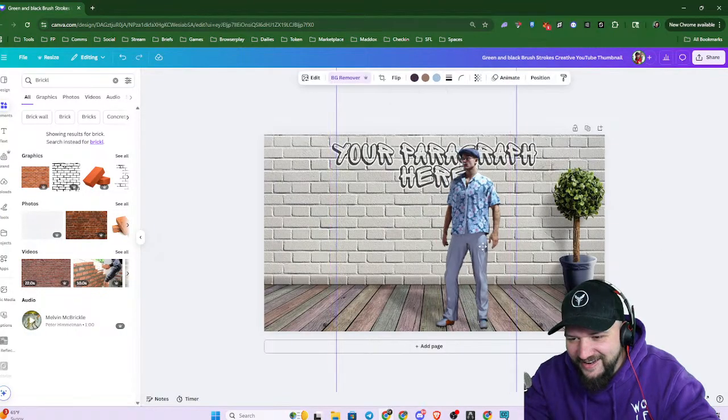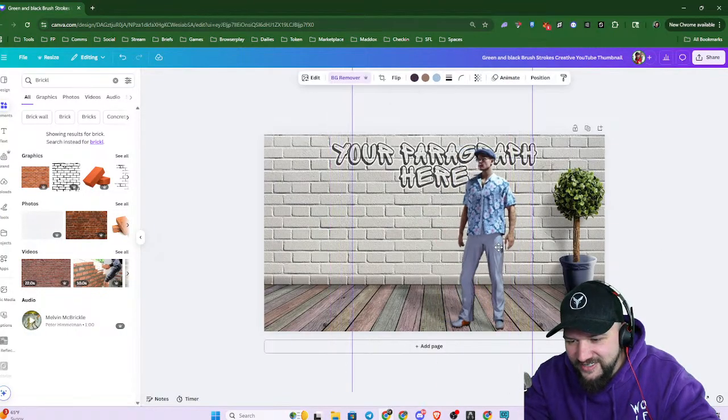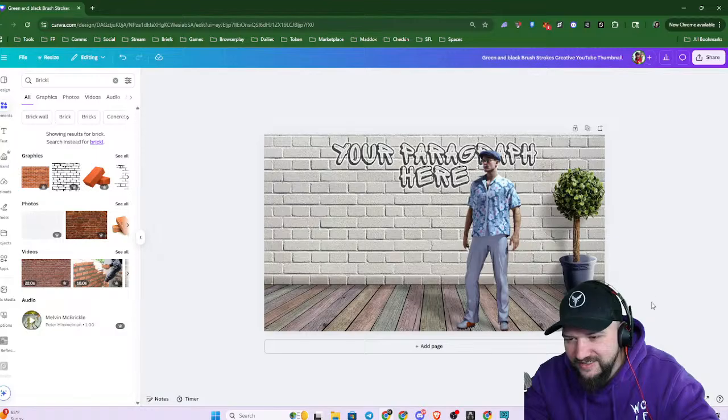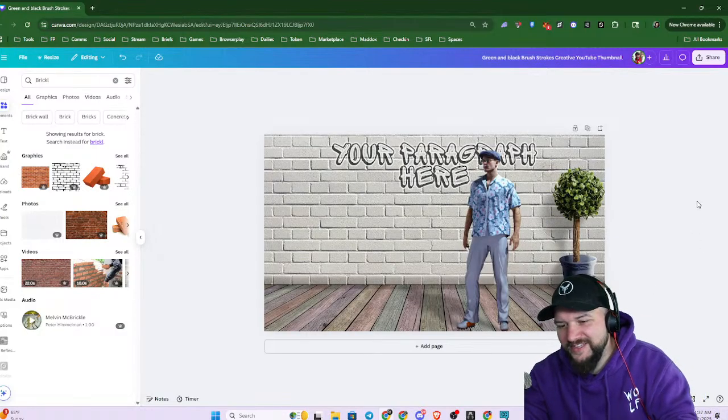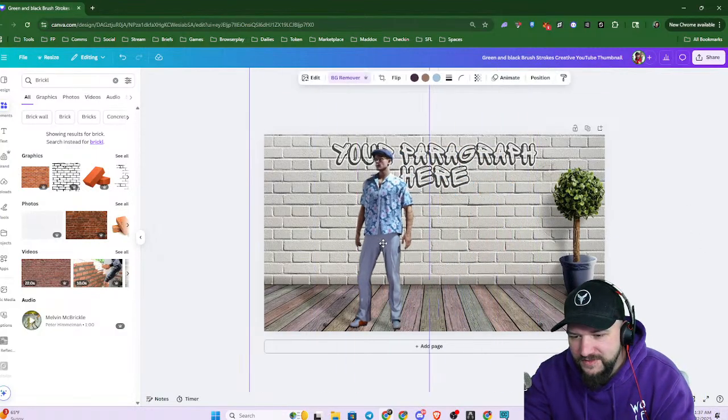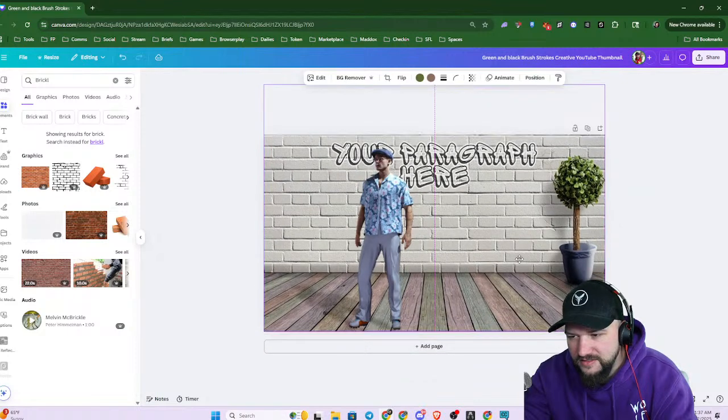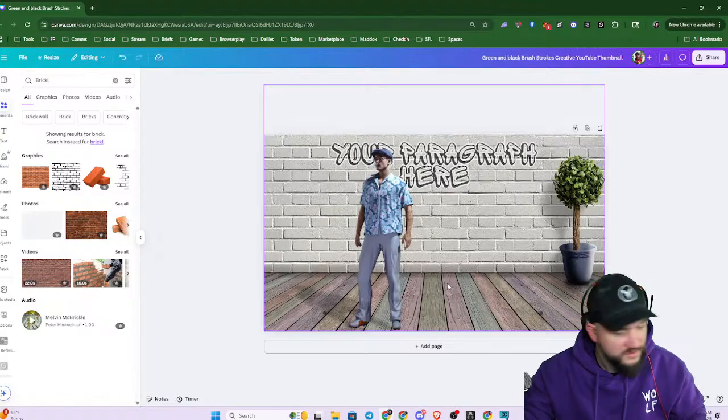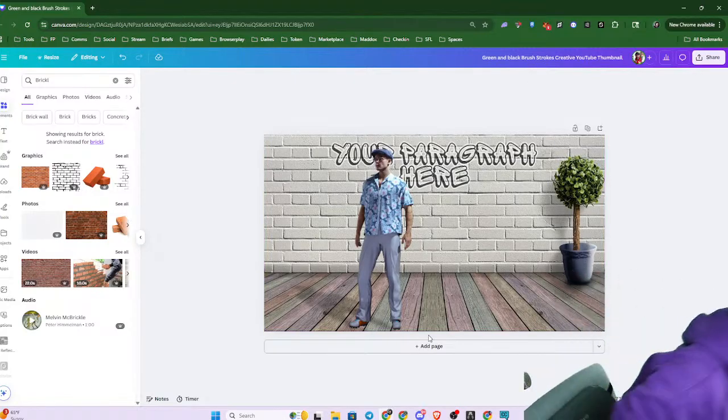How about that? Now he's over here. Ta-da! Why is the wall so low on the image though? I don't know. What's cutting it off at the top there? Hold on one sec. Sorry, guys.